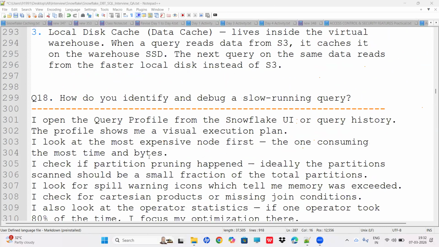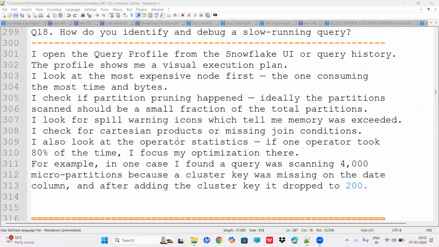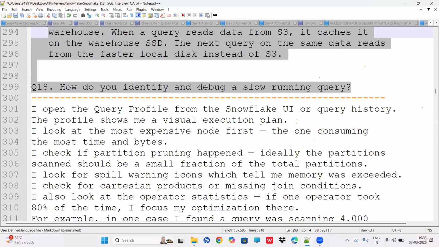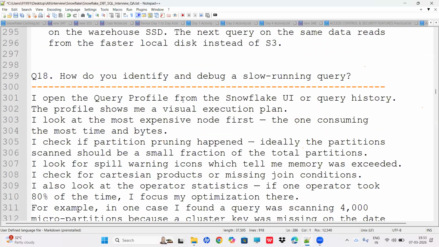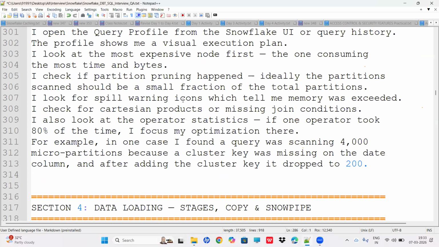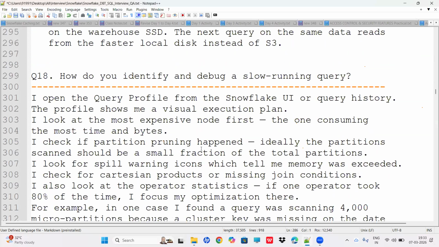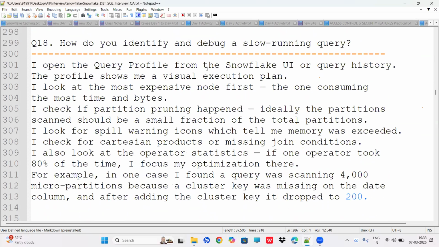So let's move to the next question: how do you identify and debug slow running queries? Okay, slow running queries. How are you going to debug these queries? We have the query profile, right? So how do you identify and debug slow running queries? First, whenever a query is running slow, we need to open the query profile.